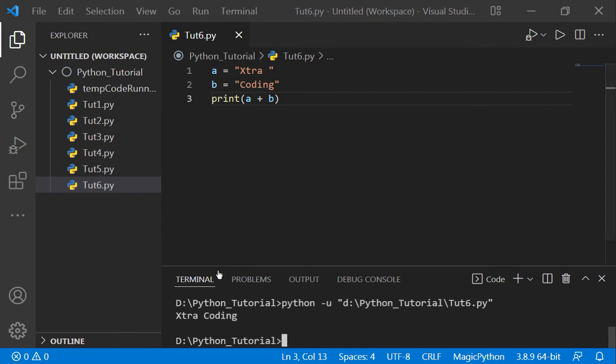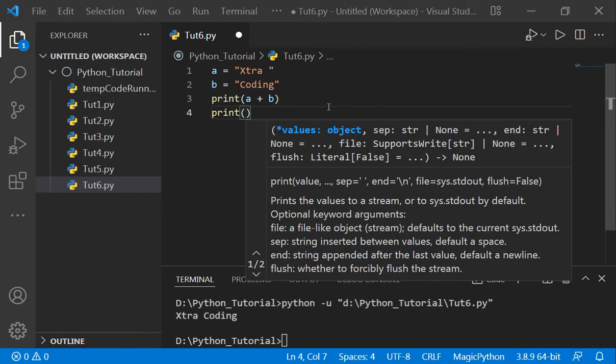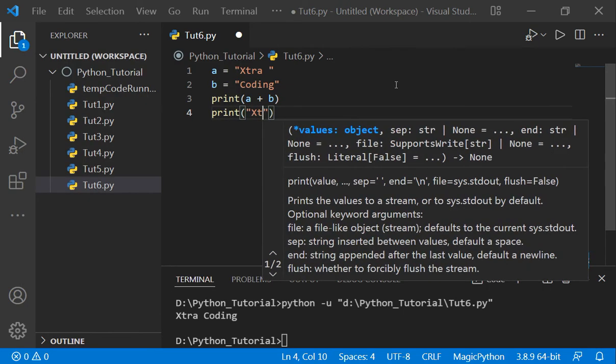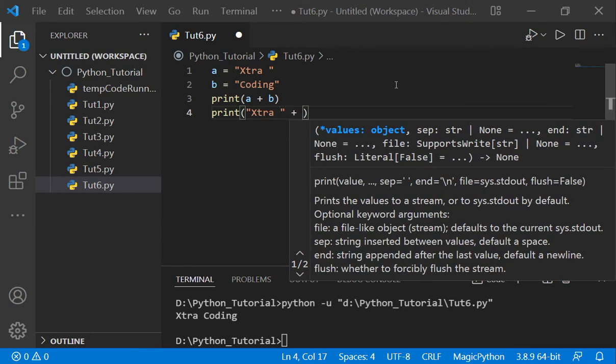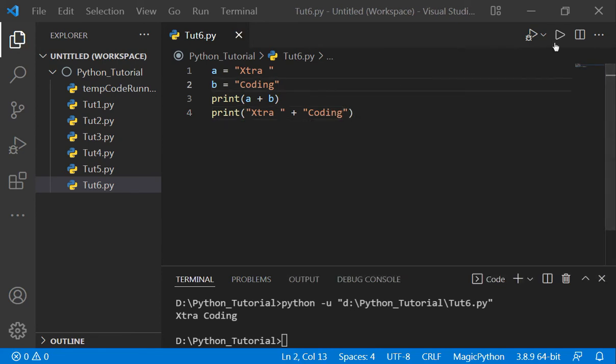Okay. Now you can do it like this also. Print, and here simply give extra and then add coding. Right? This will also work properly.